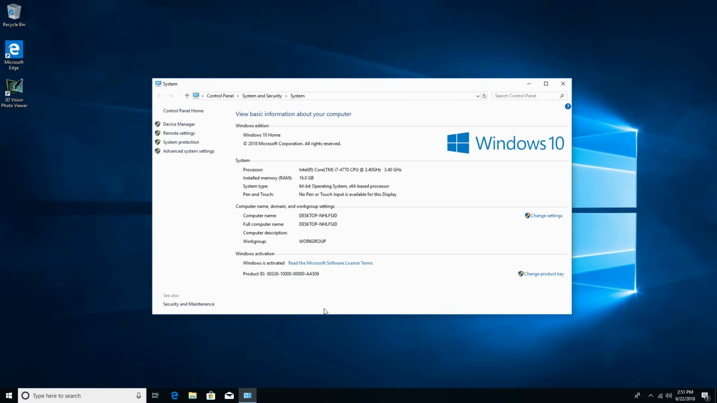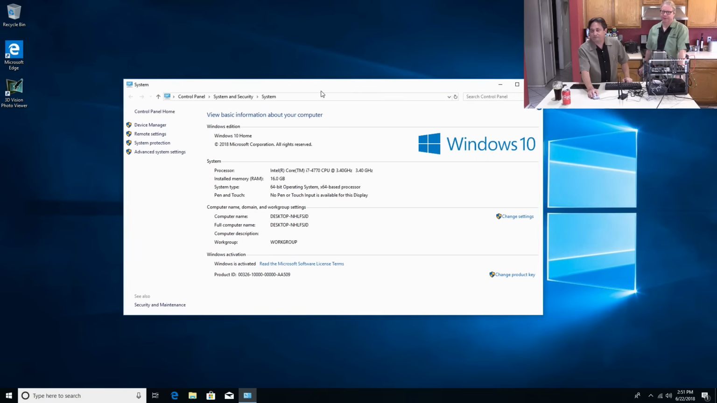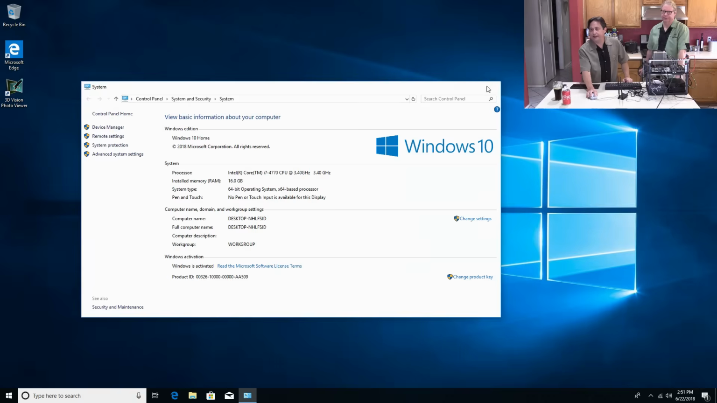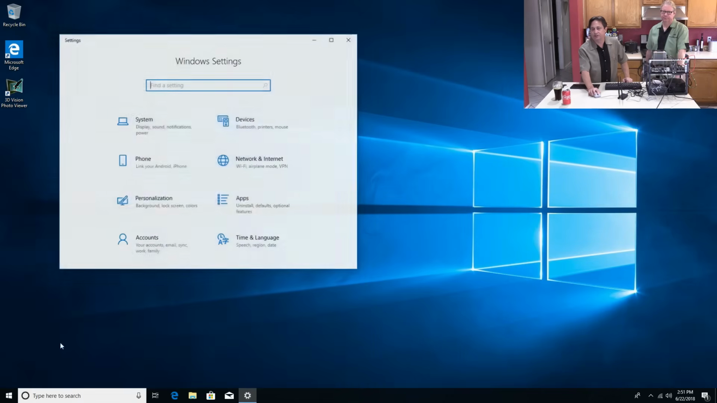You know what? Let's blend the two images together. Okay, so now you should see Mitch and myself. Is it over there? Is it over here? No, that's me. All right. And this is Windows 10 Home we're talking about. Let's just do a quick check to make sure we have all the updates installed.